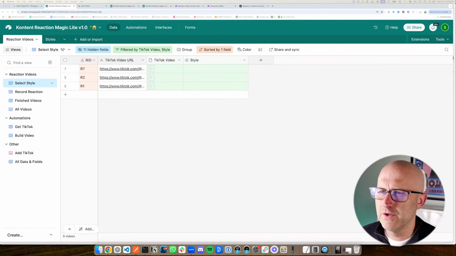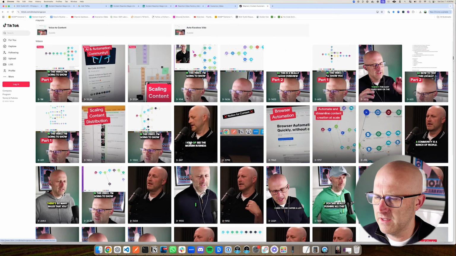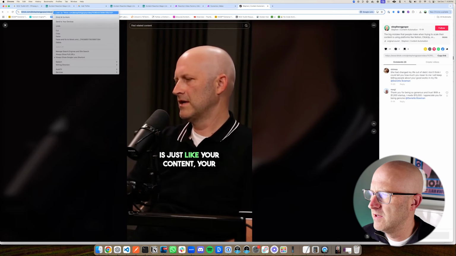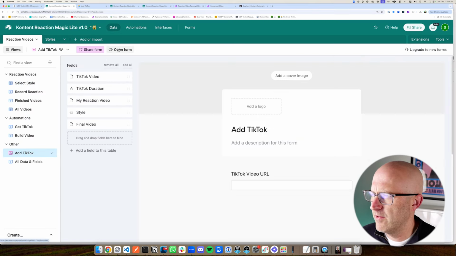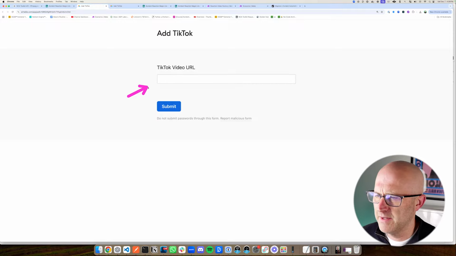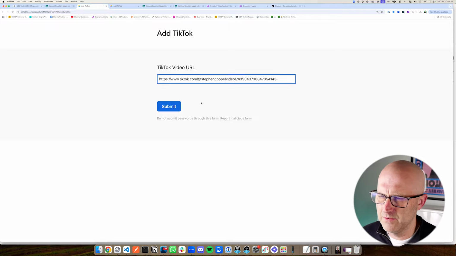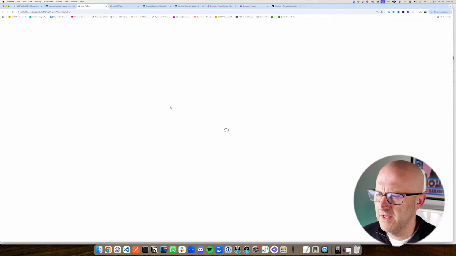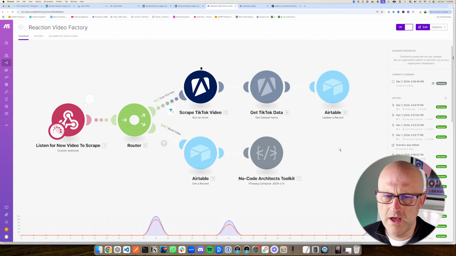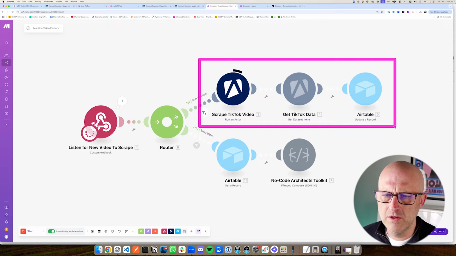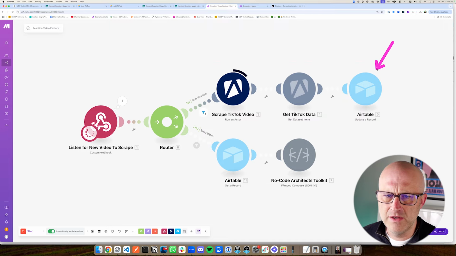Here's how it works. First, you go to a platform like TikTok and you select a video. I'm just going to copy and paste that, then head back to Airtable. Then I'm going to go to my Airtable form here. I'm going to open it up, paste that link into the form, and submit. Once I do that, this make.com automation is going to run automatically, and it's going to download that video and then upload that into Airtable.